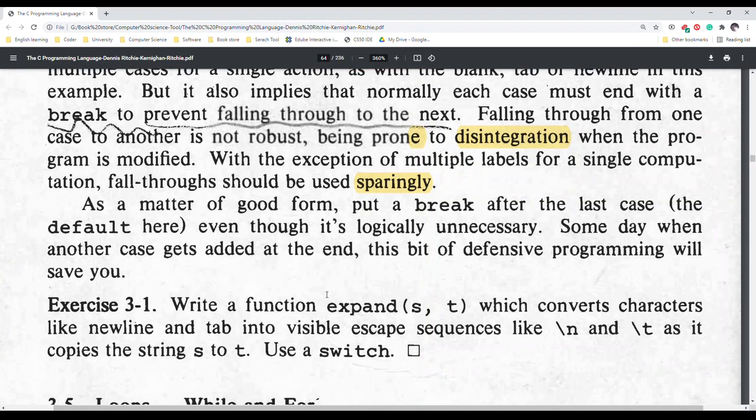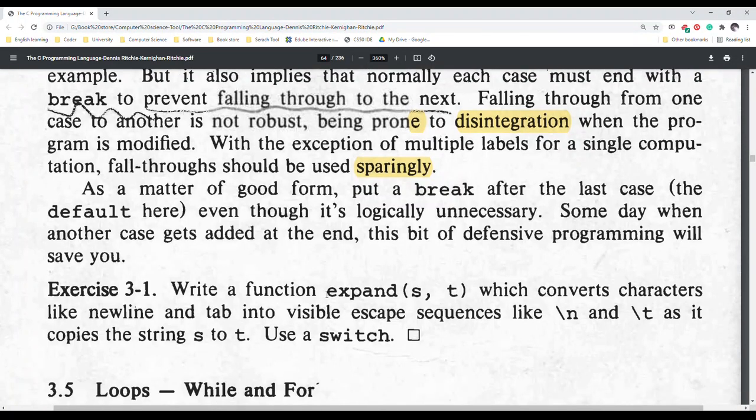As a matter of good form, put a break after the last case, the default here, even though it is logically unnecessary. Someday, when another case gets added at the end, this bit of defensive programming will save you.